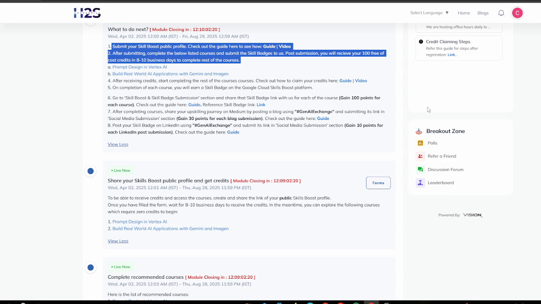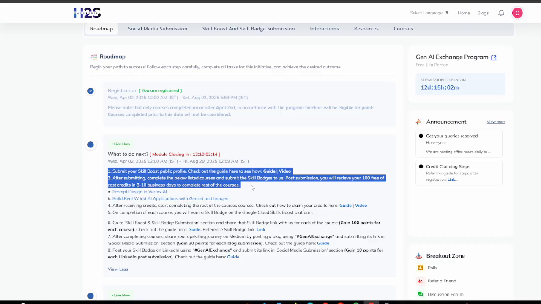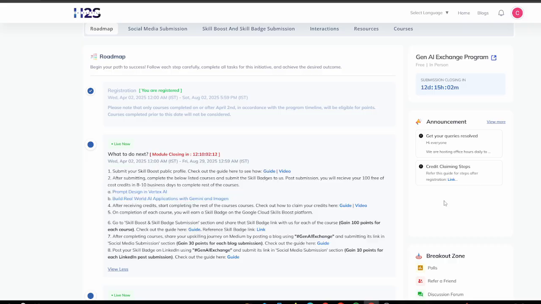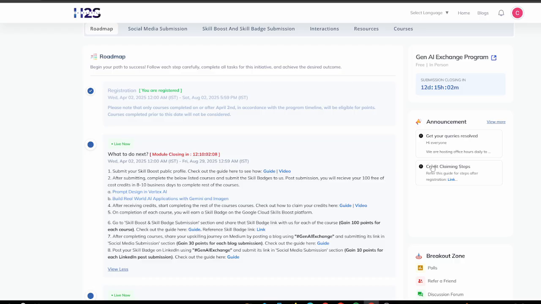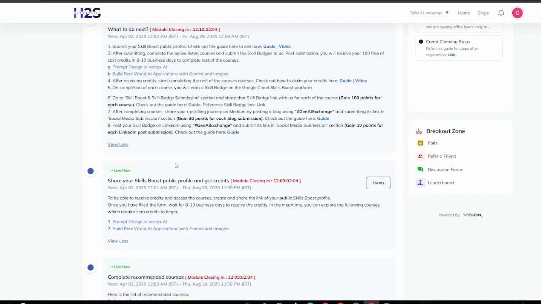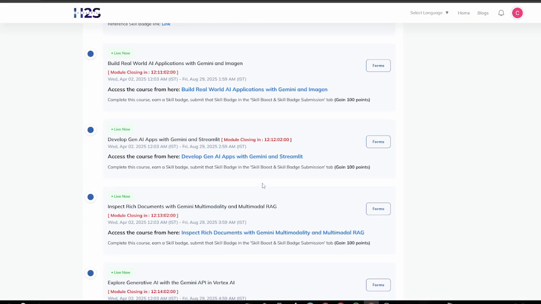And if you haven't got any credits, you just have to follow these simple steps. I might have mentioned them in the first video, and here are the claiming steps. So you should have claimed the credits by now, and after that, we are going for the third course, which is Develop Gen AI Apps with Gemini and Streamlit.